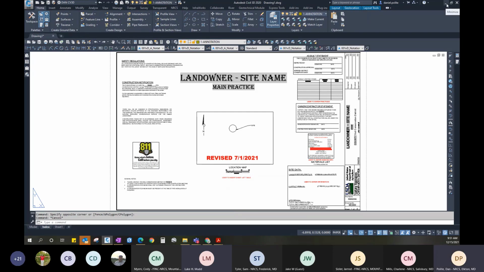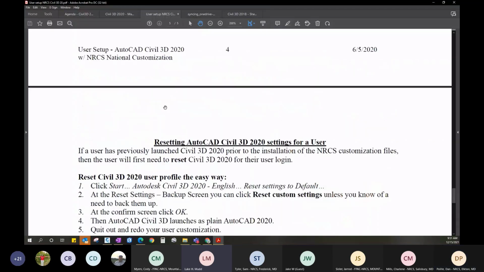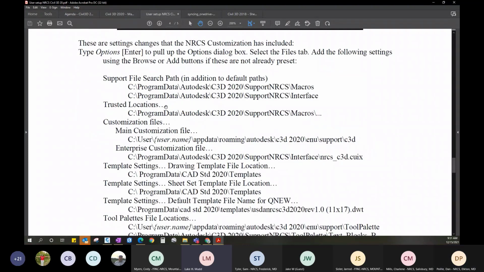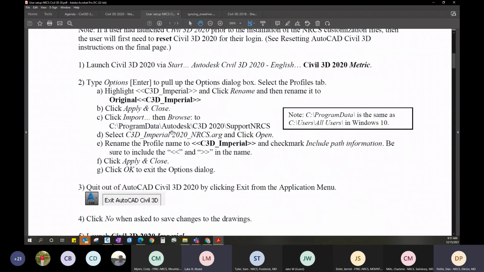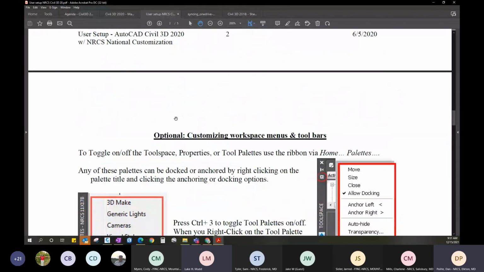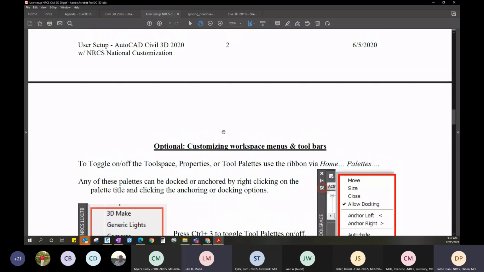I did see a message in the chat. I have the Civil 3D set up for 2018, but I don't have it for 2020. Where do I find that document? So that should be, I believe, the user setup here. And this is 2020, and I believe I got that from customization here. So just a PDF, and I think it's trying to open that up.